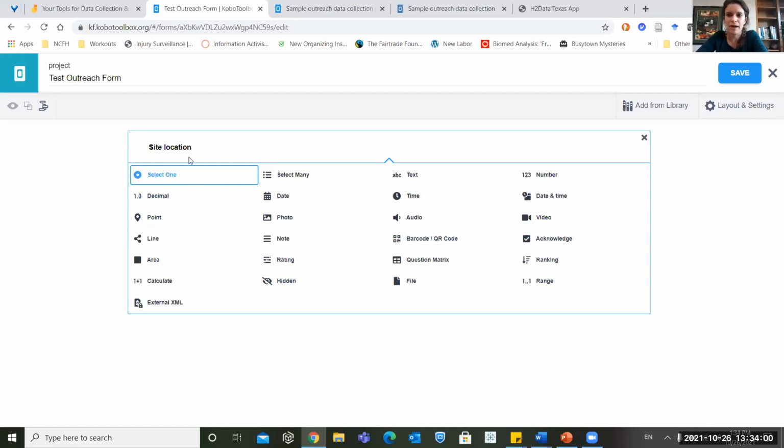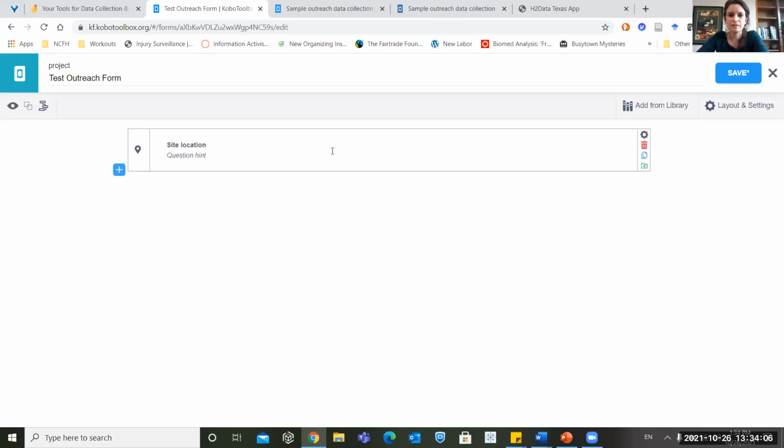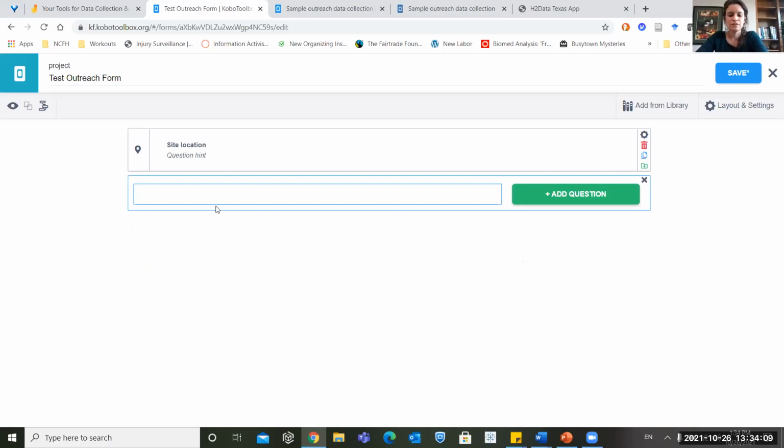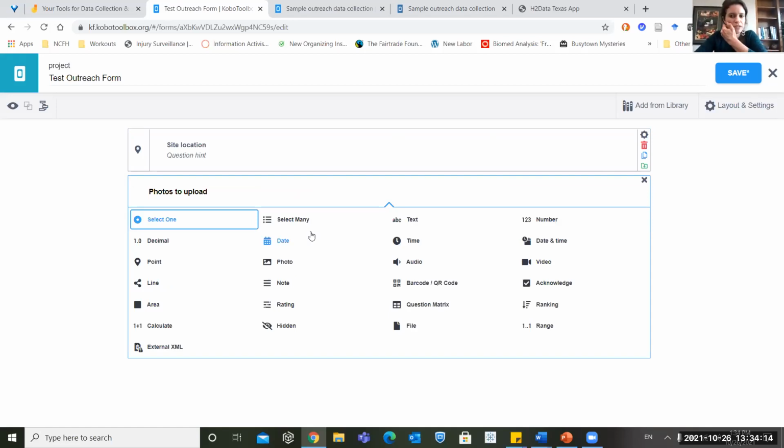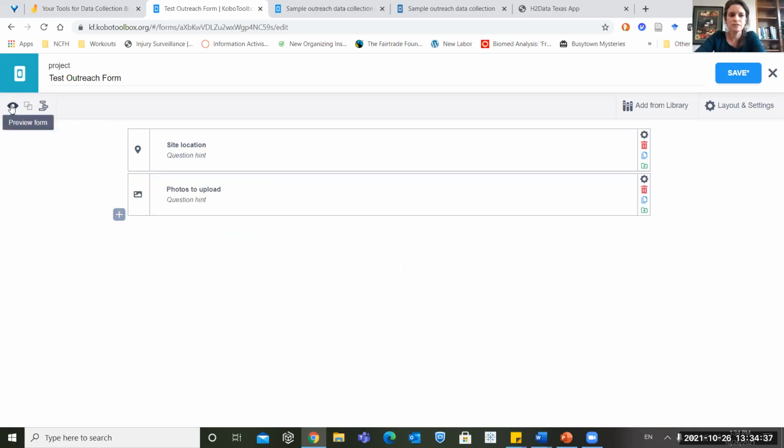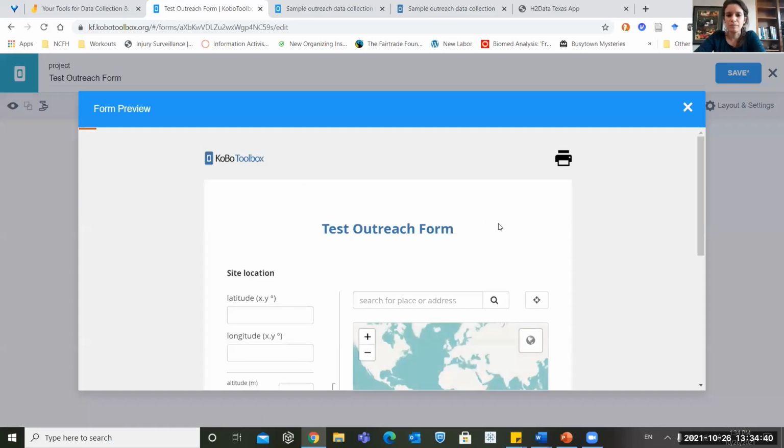So if you want to add that map feature that I showed you, you would add the title and then you would click point and it will add that little mapping feature on the form. And so same thing here, if you want to add photos to upload, you would just click add question and you would find what you're looking for. So here's photos. So there's a whole bunch of different things. You can have QR codes, you can have a time or a date and time. You can have a lot of different options, and it's really handy and really easy to use. And then as you're going, if you want to preview it, you can click this little eyeball to see how it'll look once you publish it.